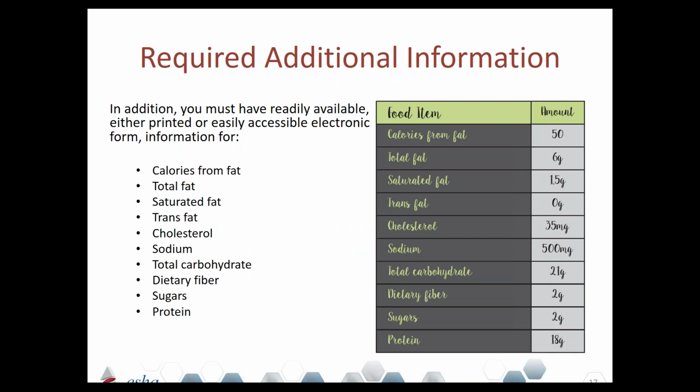The required additional information is listed here. You'll see it's a slightly different list than is included on the nutrition facts panel. So this information can be in a booklet, in a pamphlet. It could be on an iPad that the consumer could go and look onto. There's many different ways you can approach this, just mainly figuring out what works best for your establishment.